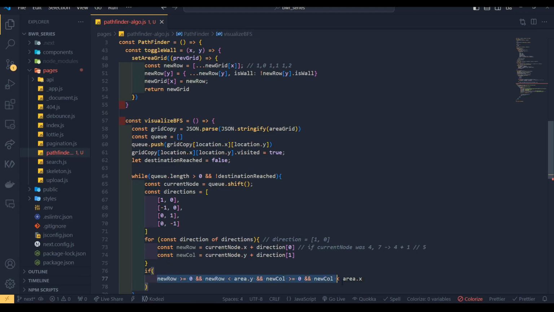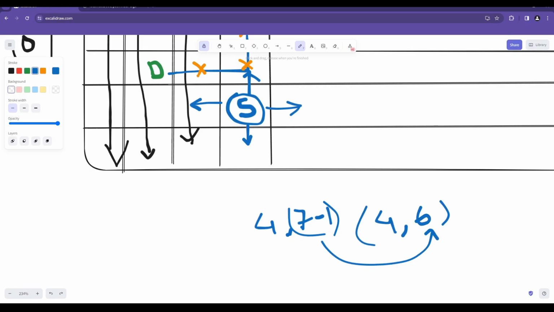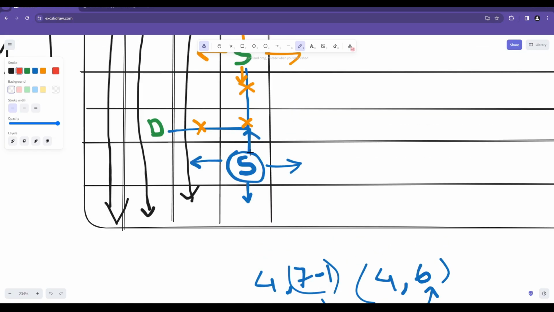And apart from these area constraints, we have other conditions as well. This should not be a wall or a visited node. What this means is that, for example, if this node is already visited, once you have reached the left node, you don't need to look for the solution in this right one, because you have already been there. You know that you won't find the solution in this node, so you don't have to look for the solution in this node that you have already visited.